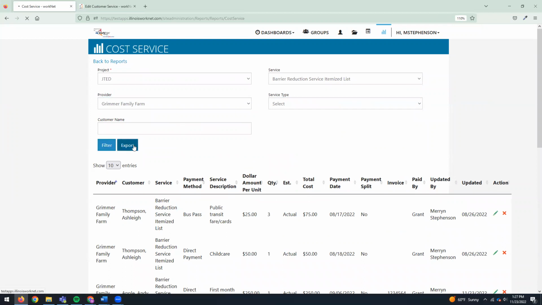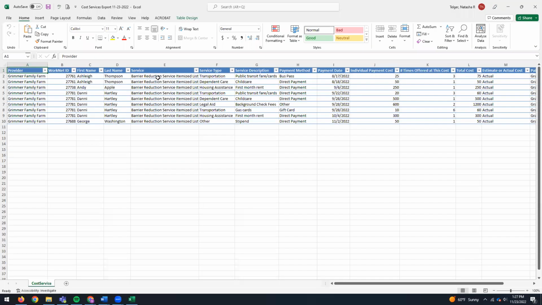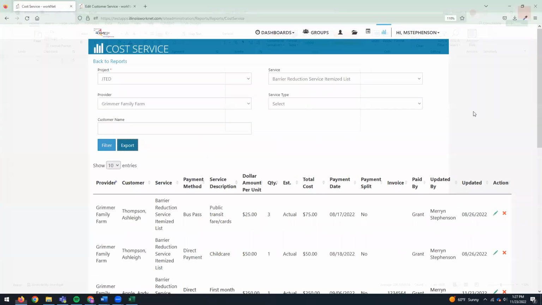You can also export this information, and whenever you export it, it'll put it into an Excel file for you. So let me open this file and bring it over to my screen so you can take a look at it. Then you can sort it, filter it, add things up, or if you needed to upload it into some other system or save it, you have the ability to easily export that information. And that covers the service cost report.